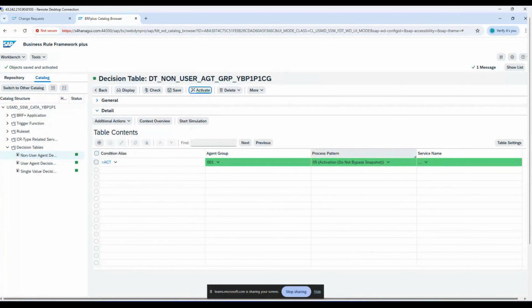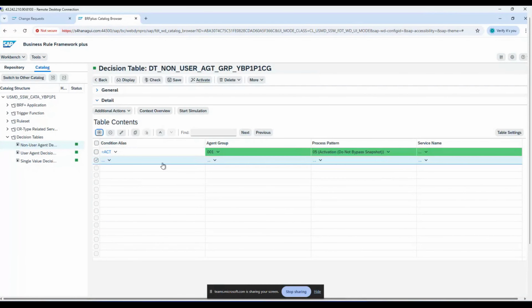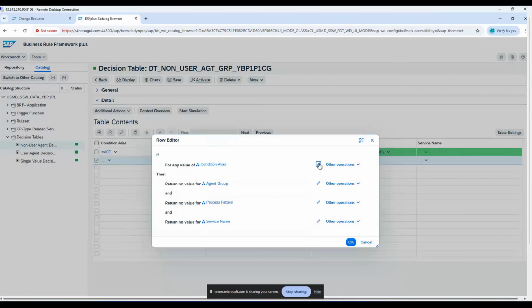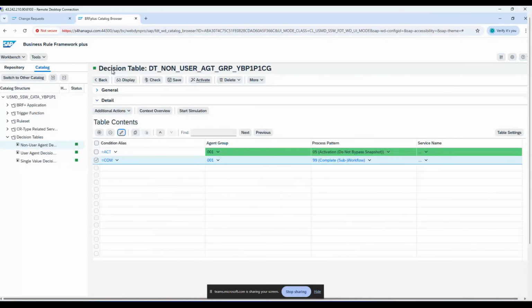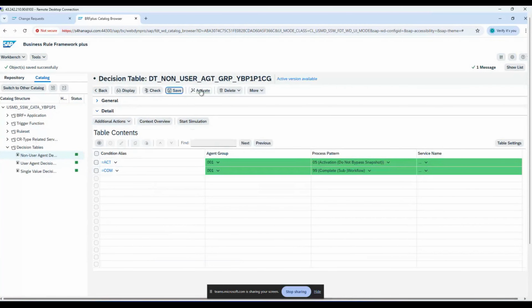I'll activate it. Make sure, guys, you have to activate these things again and again, right? Now I'm going to add one more activity because I'm trying to complete this activity. I click on this again, click on edit, and this time I'm going to say complete, and this is 1, and for complete the pattern is 99, and click on OK. Now save it and activate it. So we have done these 2 actions.